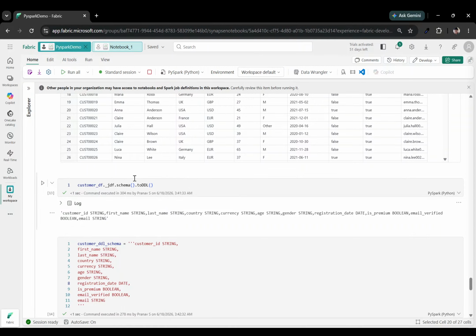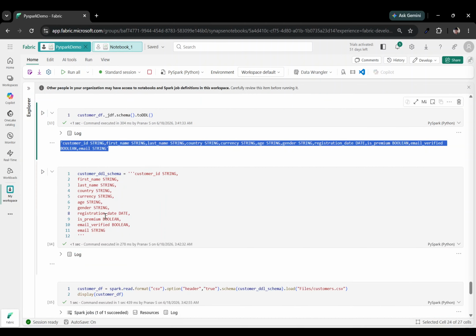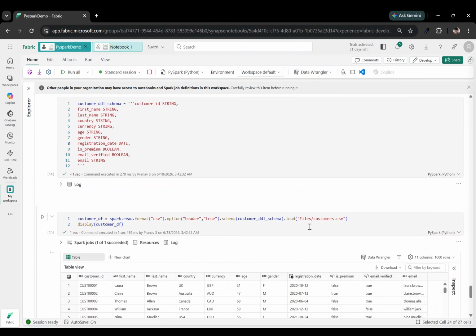Similarly, in the DDL way, we can use customer_df._jdf.schema().toDDL, and we can get the schema in DDL format itself, and we can use this and change the data type, whatever data type is required by us. Then, rather than doing infer schema true, we can do schema and provide the schema itself.